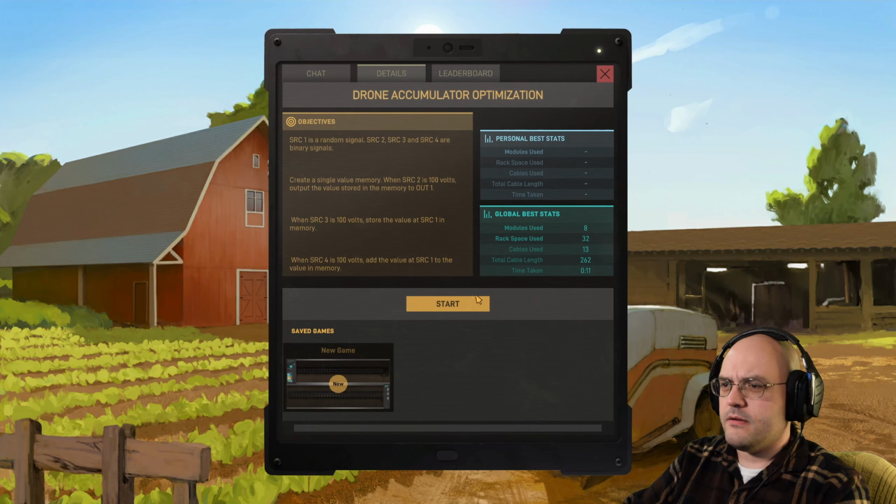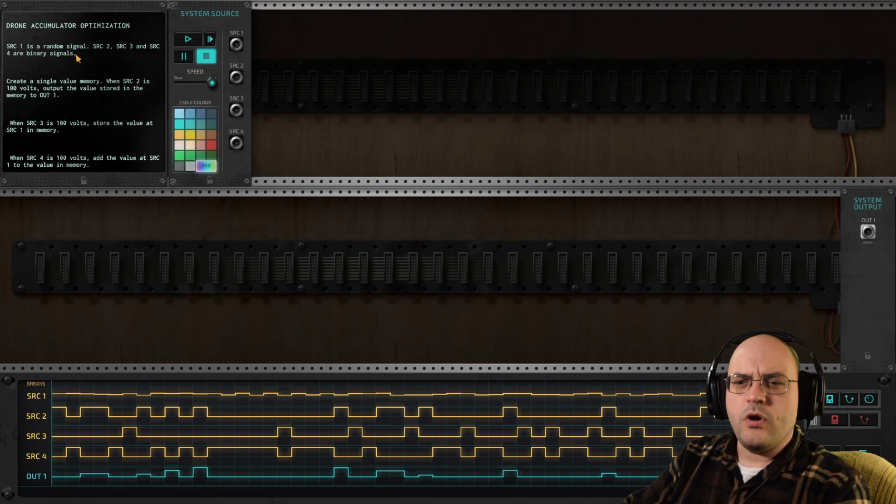Alright, let's jump right in here. What do we have? Source 1 is a random signal. Sources 2, 3, and 4 are binary signals, meaning they're either 0 or 100. When source 3 is 100 volts, store the value at source 1 in memory.